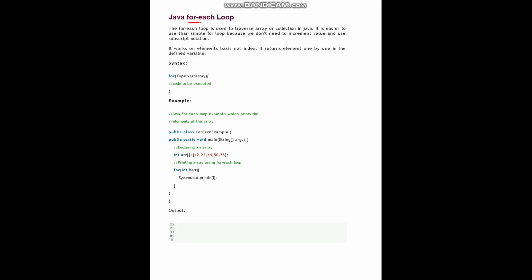The advantage is that it is easier to use than the simple for loop, because we don't need to increment the value and use the subscript notation. There is no need of having index values. Directly we can access the corresponding data. It works on the element basis, not the index. It returns the elements one by one in the defined variable.